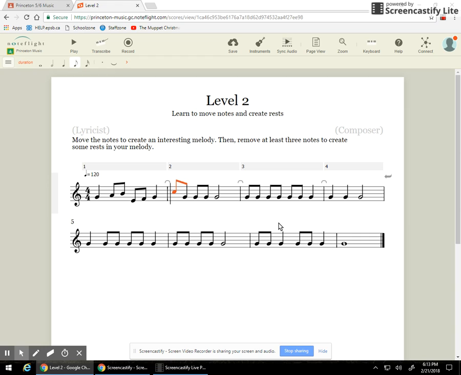I'm going to do some notes coming back down to G, except I'm going to go down to F and then up to G. So now I've done 2 bars. I want to know if it actually sounds good or not. So I'm going to go back to the first note and click play and listen to what I've done so far.